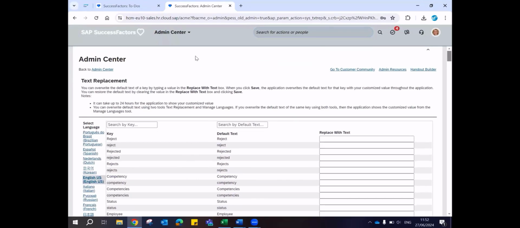Sounds good. But I request you guys, please don't use this kind of text replacement in the practice instance that is going to be given to you. If you make some change, people will not understand what is happening. So please don't do this kind of thing in your practice system. That will impact all the participants practicing.